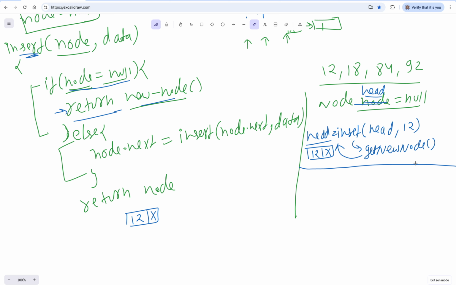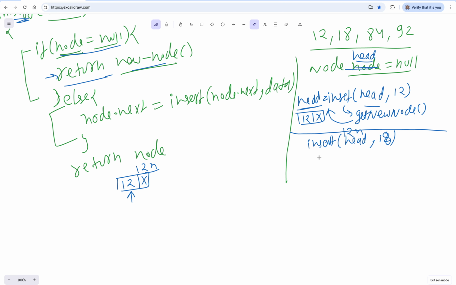Now let's say you want to insert the second element. You will call insert with your head again, and 18 actually. Let's say I name this head 12n, the 12 node. So you are passing the 12 node into this one, meaning we are currently at the 12n position. This head is the first position of the linked list, which currently has only one element. Now, as 12n is a node and not null, it will come inside this particular function.